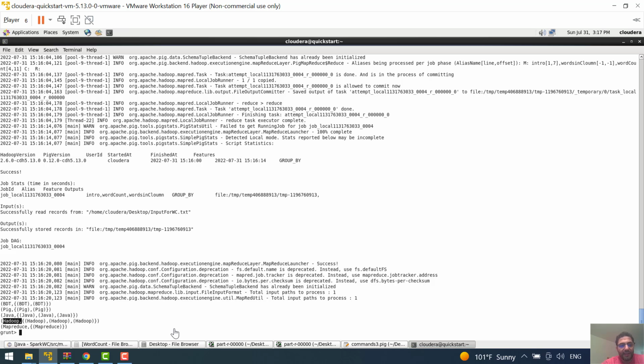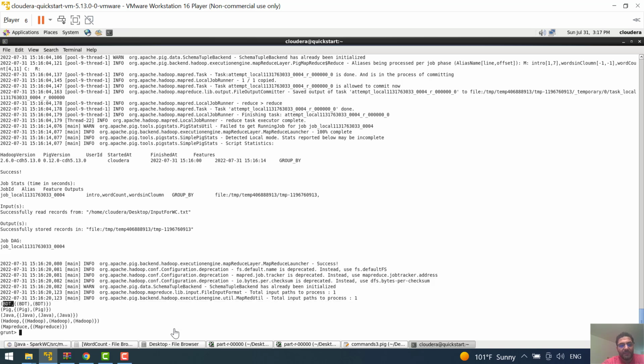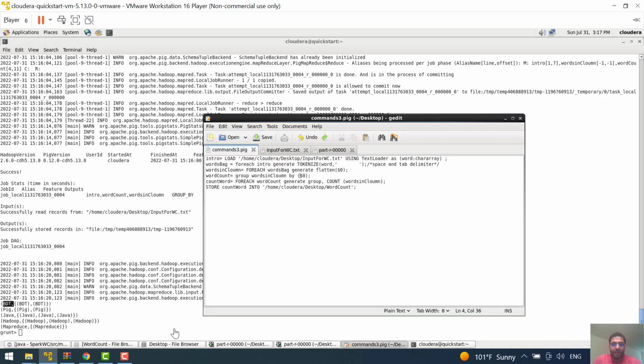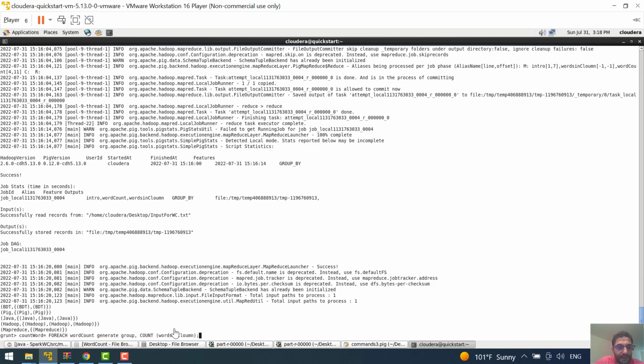So the only thing now is to apply count on this, so I know how many times each word has been reproduced. So I'm going to say count, copy, paste, and then run.